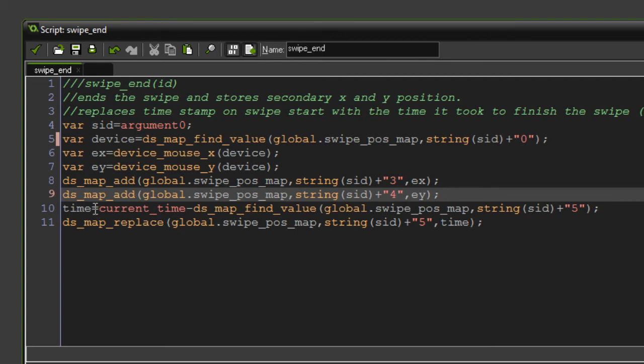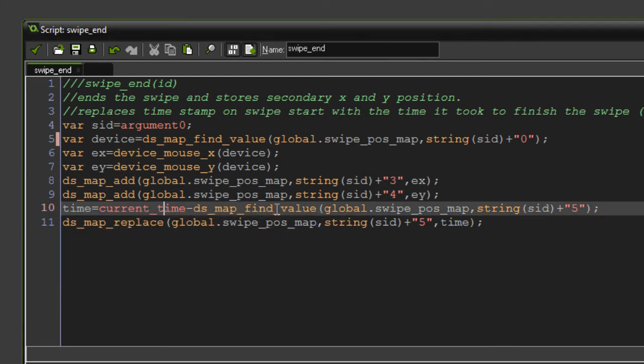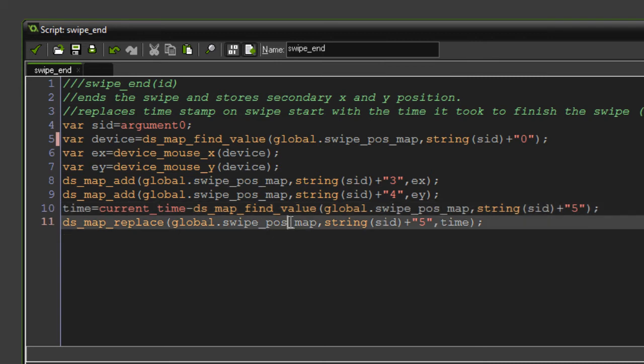And then it takes the time and gets the difference between the two. So the time stored before, sorry, no, the current time minus the time stored before, and then replaces that time value with the new time, and that gives us how long the touch was held for before it ended, and then that stores it in the time spot on the DS map.